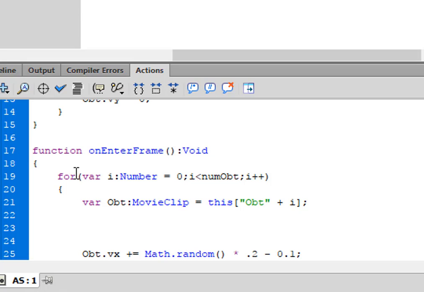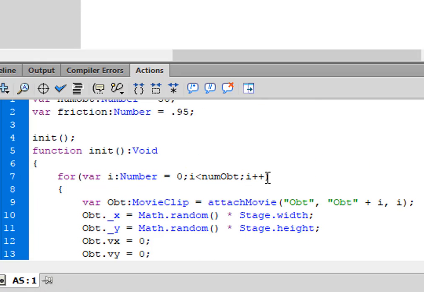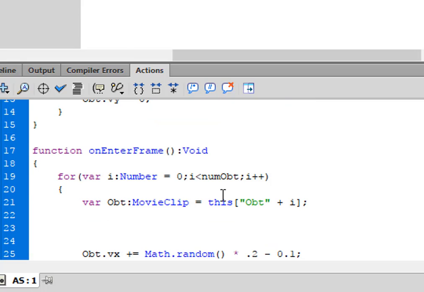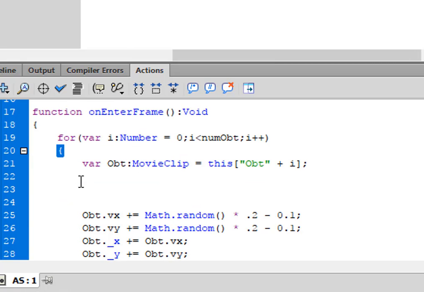For, turns purple, open bracket, var, space i, colon, Number, capital N, turns blue, equals 0, semicolon, i less than, just up like here, that's almost identical to that line there, less than numObjects, semicolon, i plus plus, close bracket. There's the open curly bracket for my for.